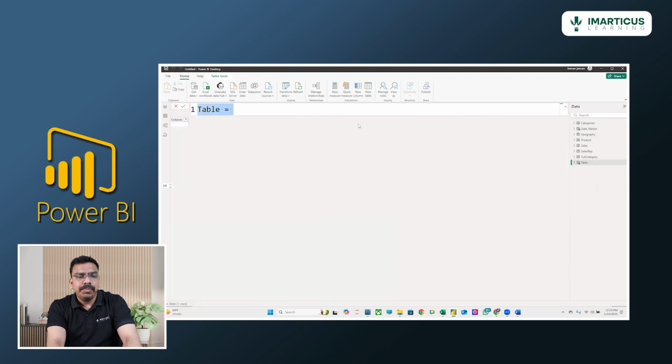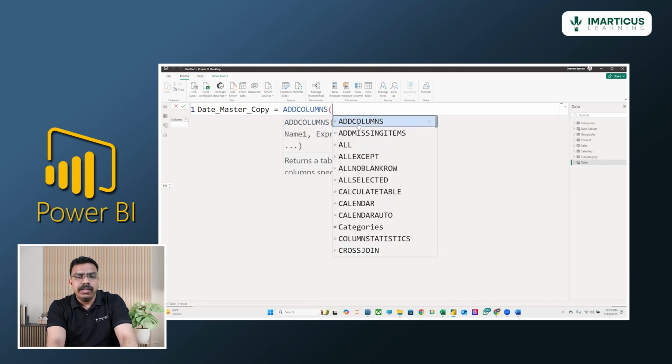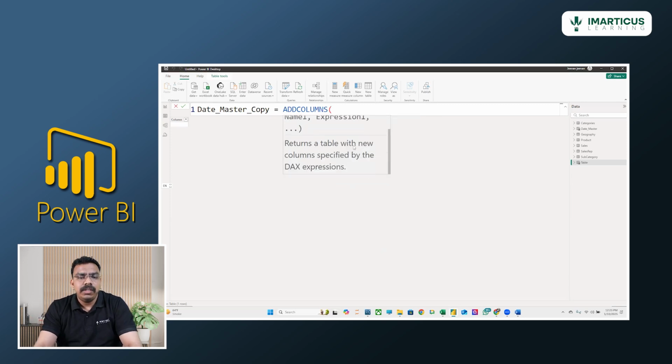So let me make it as copy date master copy, or an alternative way. To do it in the alternative way, you can add a date column. So that will add multiple columns. You can see the description here. It returns a table with new columns specified by the expression.